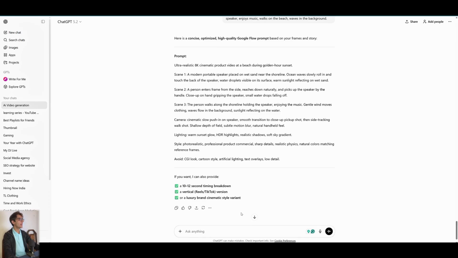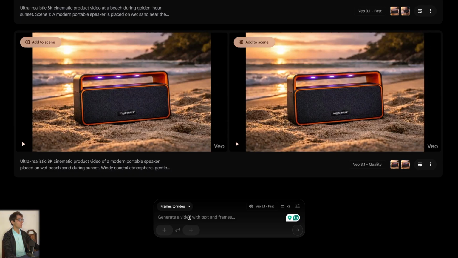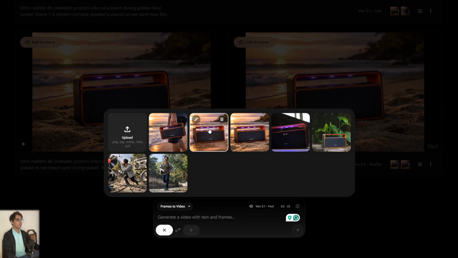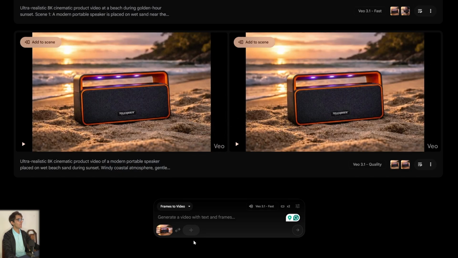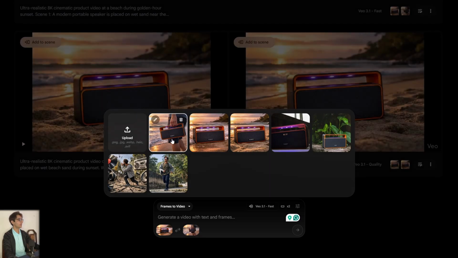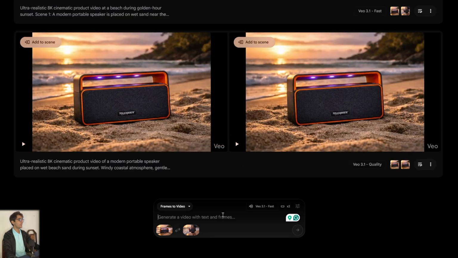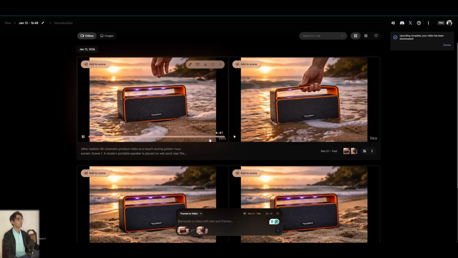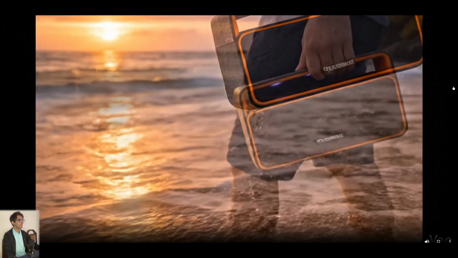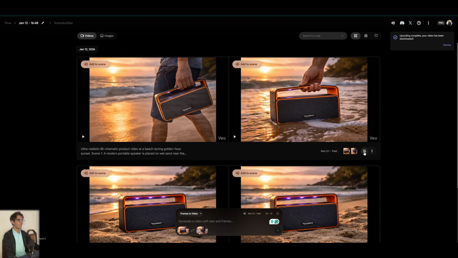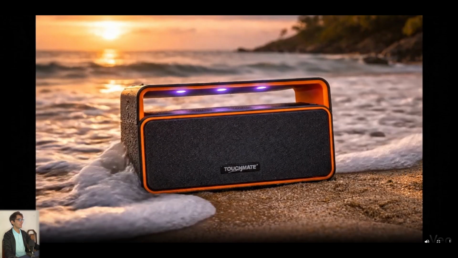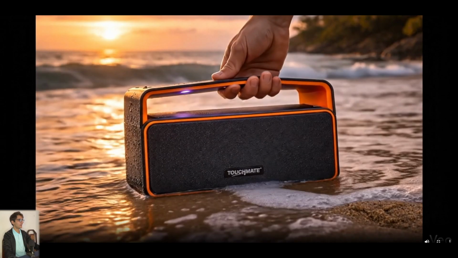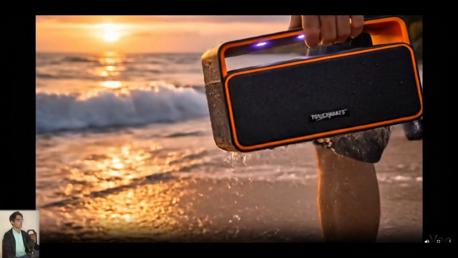And इसके बाद we are gonna copy this. We will copy the same exact prompt to create the videos from the frames. First frame is the speaker kept on the beach and second is someone holding the speaker. हम लोग ने prompt paste कर दिया. That easy. And when you are satisfied with everything, just enter and the results are pretty nice. I think the second video is better, so I'm going to use this one.